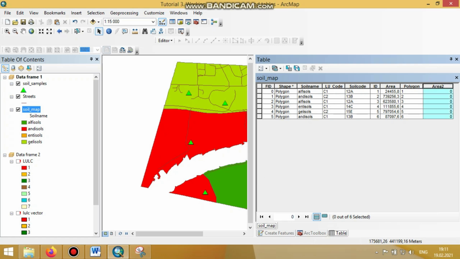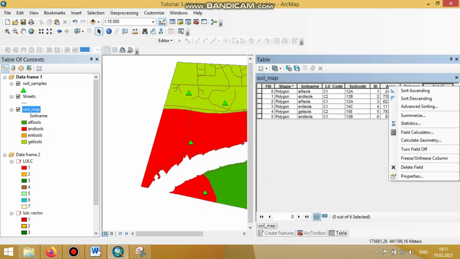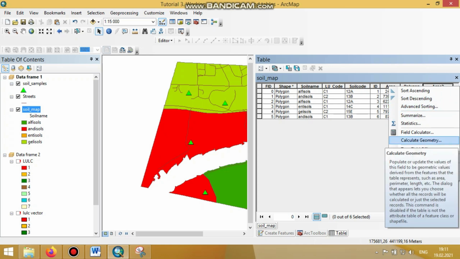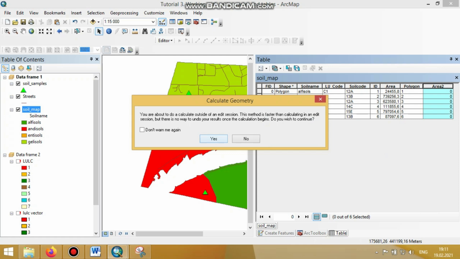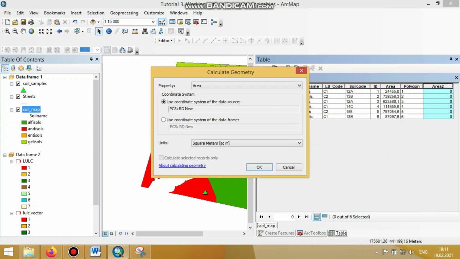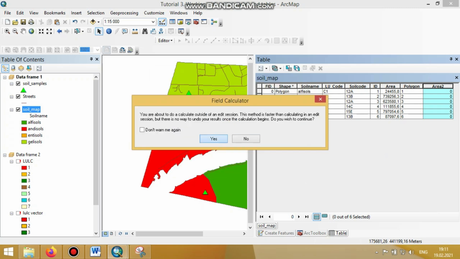Now our field is created, and just right click the field header with the right mouse button, and here we can find the calculate geometry tool. We click yes, and see that it starts to calculate the areas in meters. We can choose, and the coordinate system is chosen. Okay, we click OK, and here we click yes.